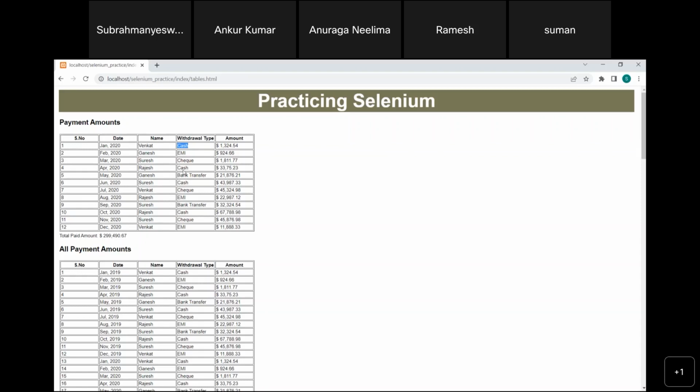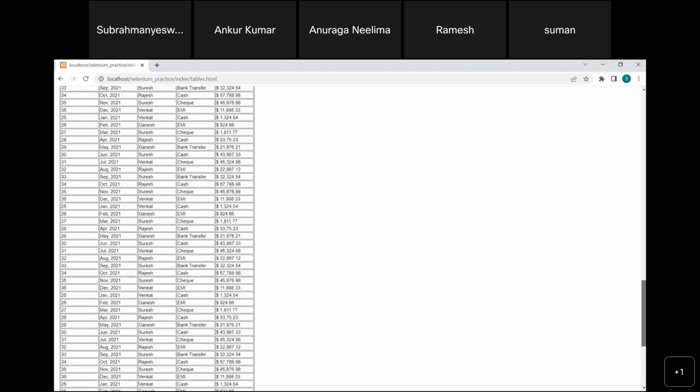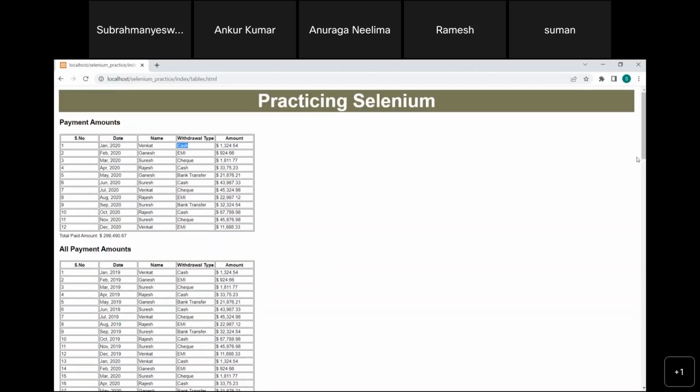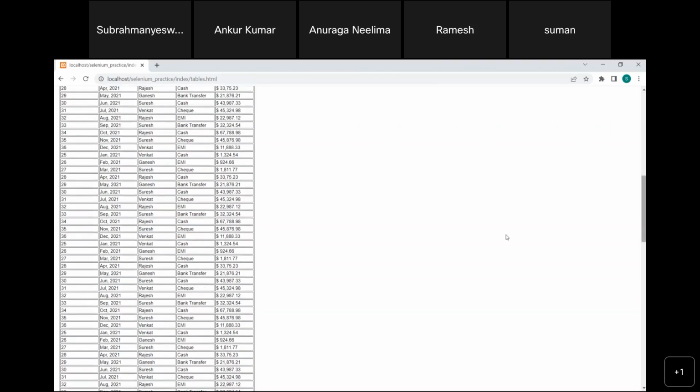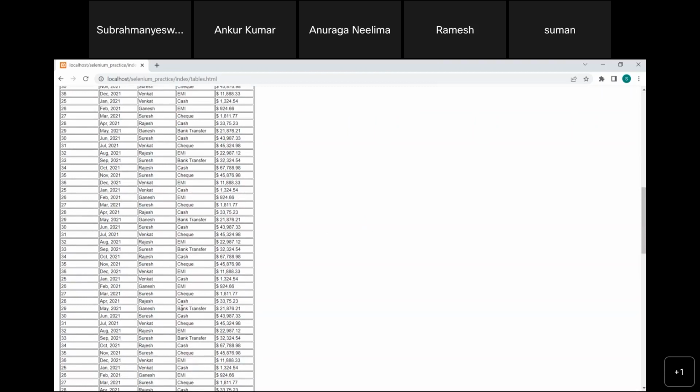Okay, where all the withdrawal type is cash and I want to get a sum of that one. Generally these are the kind of real-time issues that you will see. You'll have a table and you have to get all the values related to a particular withdrawal type like cash, EMI, check, bank transfer, something like that. And you want to get the sum of all these values. And this is a big table, where you have to scroll. Sometimes what happens is when you're trying to read the value from this one, it won't work because you have to scroll. You have to bring that particular element into view.